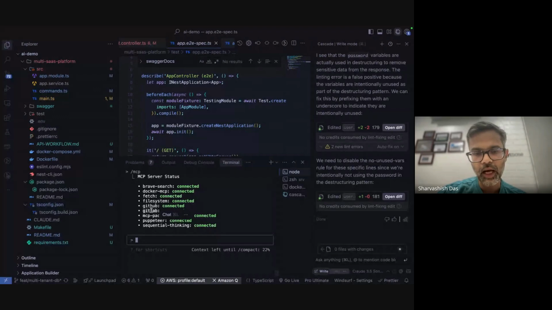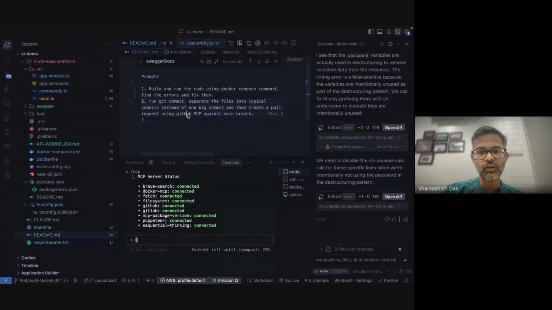I also use this GitLab or GitHub MCP a lot, especially when it comes to committing code or raising a PR or doing PR reviews via the AI. So I would just give a prompt like, for example, run git commit, and then separate the files into logical commits. And then more importantly, use GitHub MCP against the main branch to create a pull request. What it would do is actually understand the exact changes that have been made against the target branch, and create a PR which captures all of it.